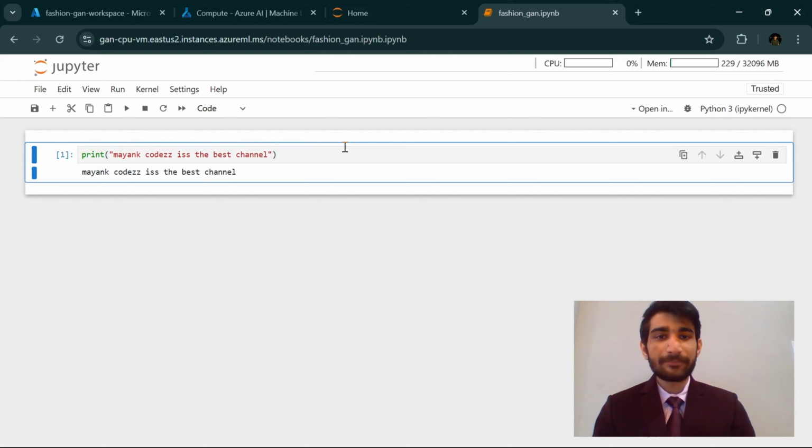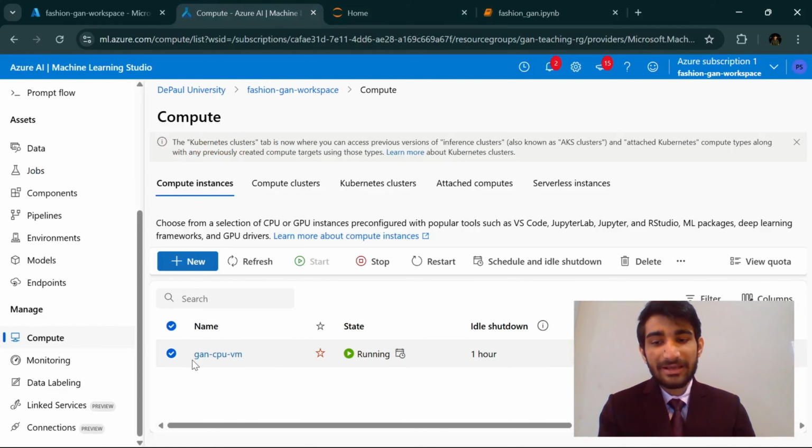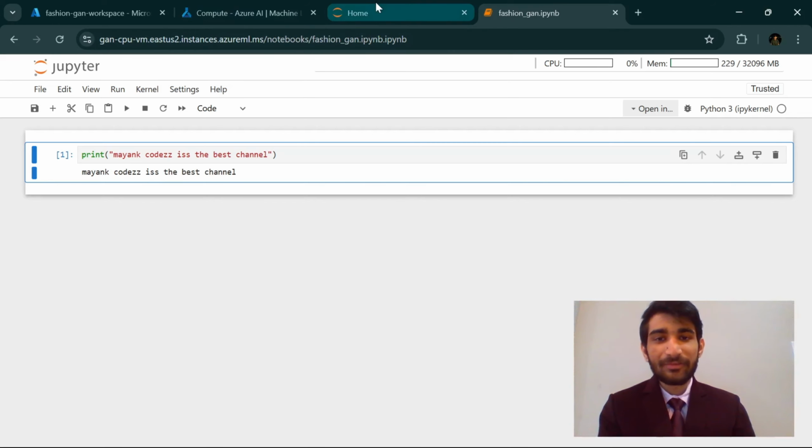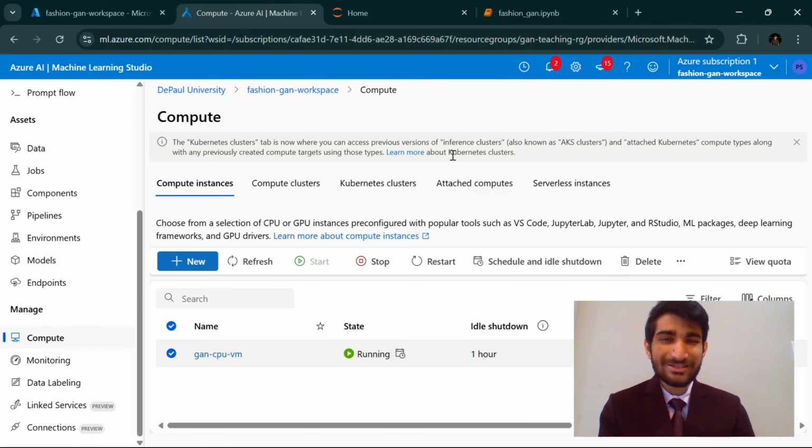Regardless of that, you can see the notebook is running. Now, what is exciting over here, guys, is that you are not running this notebook on your local computer. You are running this notebook on a computer that you created, on an instance that you created, and now the notebook is going to use that instance to execute the task. So over here, we are executing this kernel on the compute that we created, named GAN CPU VM, which is running right now. Once I stop it, this will not execute. Make sure that you know these basic things.